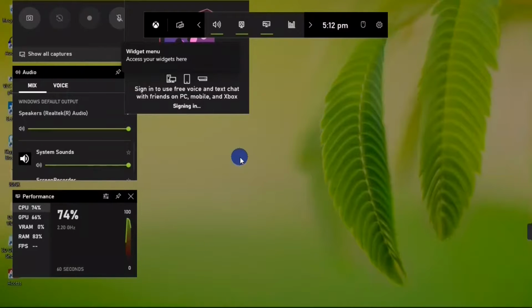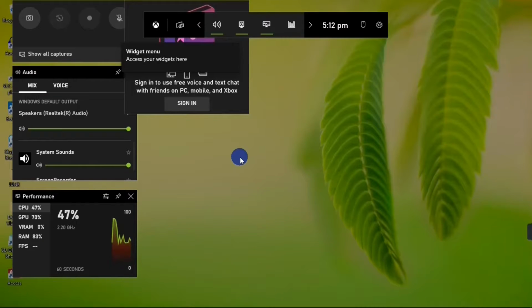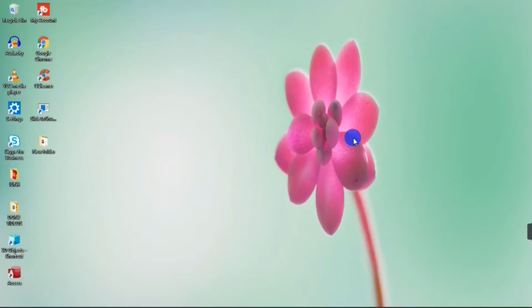So the number 14 shortcut I'm going to show you, still on the game bar, is the Windows key plus the alternate key plus the arrow on your keyboard to start recording.